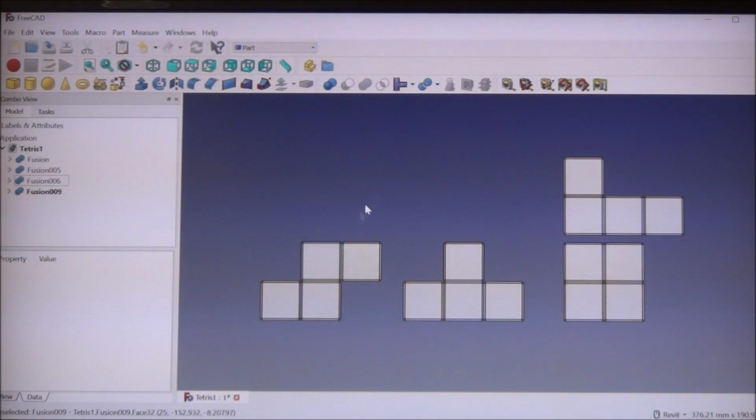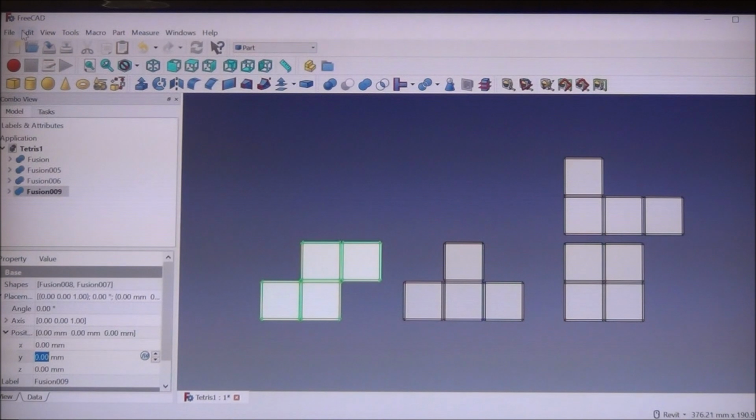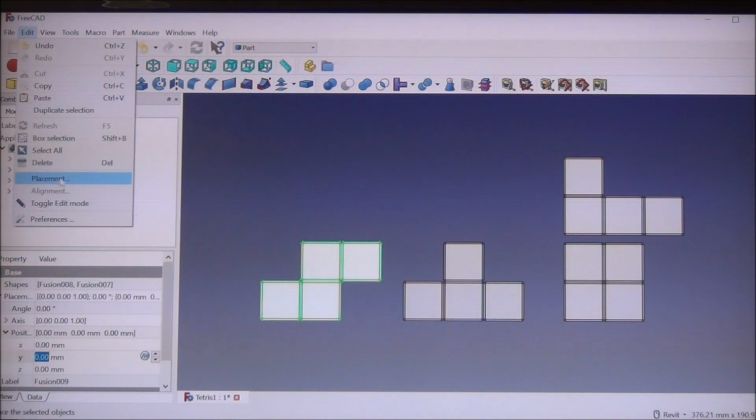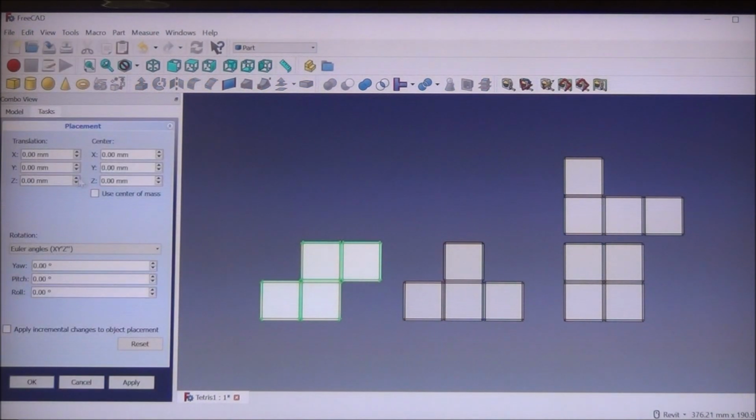Okay, here we are with the basic blocks that I want to use. However, I want to turn this one 90 degrees so it's facing me. In order to do that, all I need to do is double click it. I'll then go up to edit, select the placement button, and now here we are in the placement window. Now if you look here, it says rotation. Click the drop down, and we want to select the bottom option.